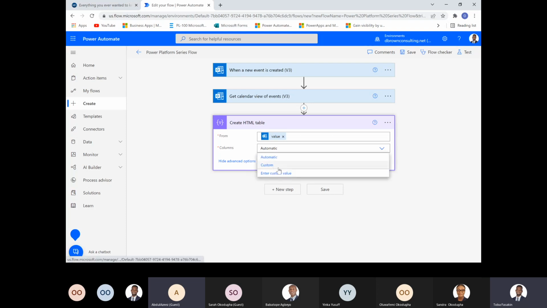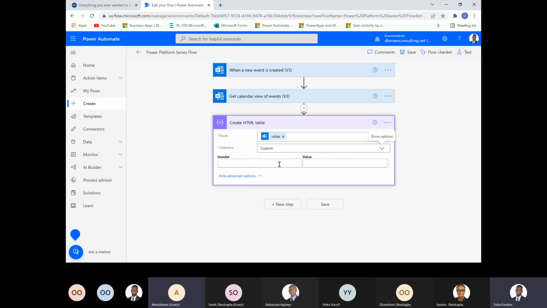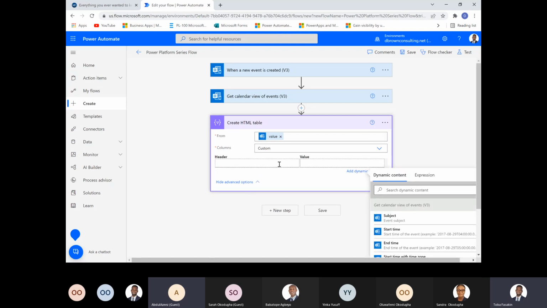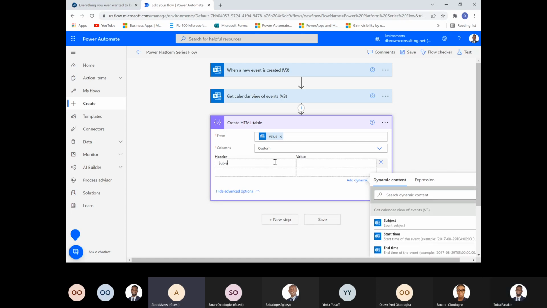Now, how do you want them arranged in a column? It can be automatic, it can be custom. I would like us to edit it to our own taste and have it as custom. So the first thing is subject. It can be subject or probably topic. You can give any name. You can make it topic or task name. Task name. And then the value will be the subject. So that's the name of the event.